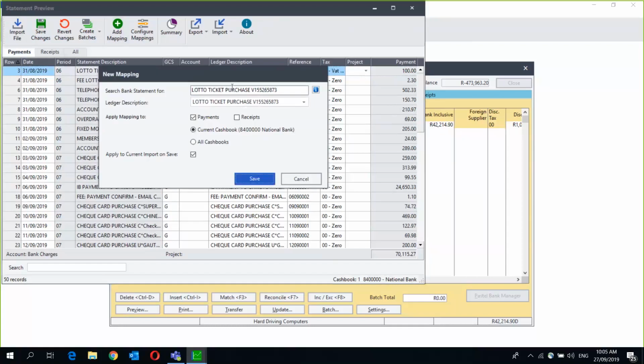Now, it's going to give you your bank statement option. Now, this is specifically giving you this V number. Now, that's not necessary. That is different every single time. So we're just going to go search here for lotto ticket, and I want you to put it as, for example, lotto ticket. It is my payments. Do I want it to be in payments and receipts, and it always goes to the same account? You can do both. Is it just for the current cash book, or is it in all of my cash books? And then apply to current import on save.